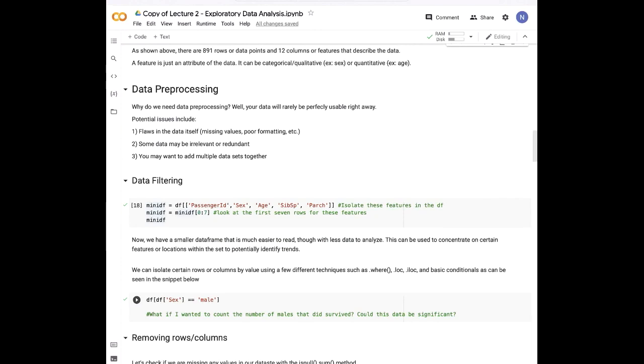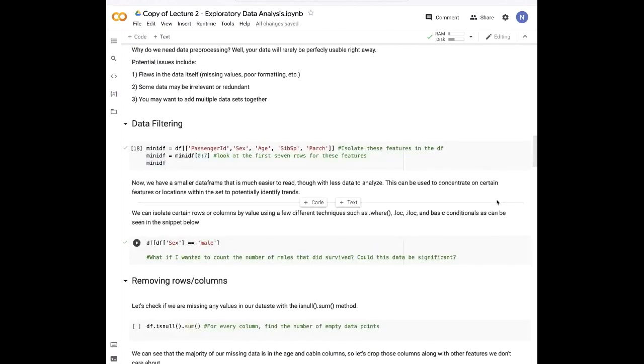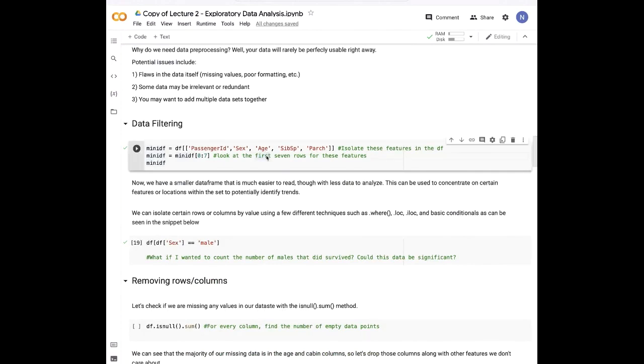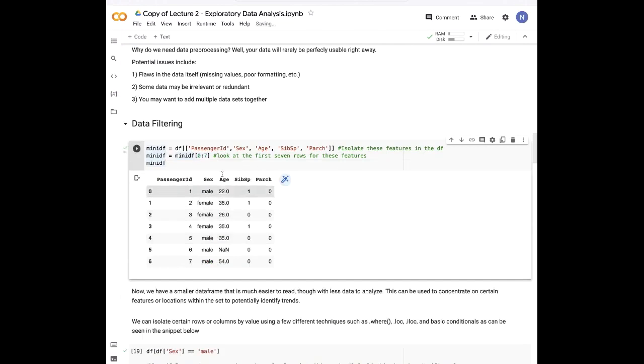So let's get into the first stage of pre-processing, which we call filtering. One basic operation is to extract some subset of columns. So here we are isolating some features and then also extracting a subset of the rows as well. So we will see some small subset of the features and the corresponding rows for those features. And if I print this out, you can see we have the first 7 rows and just a few of the features. This is much easier to read and analyze.